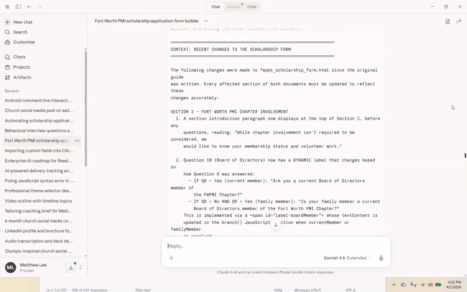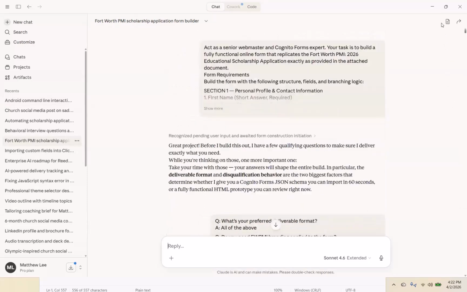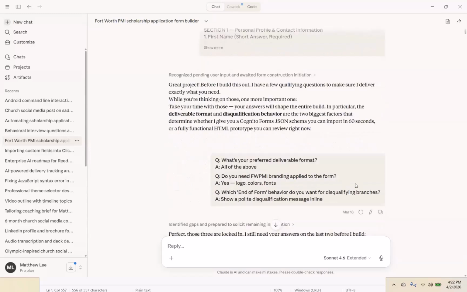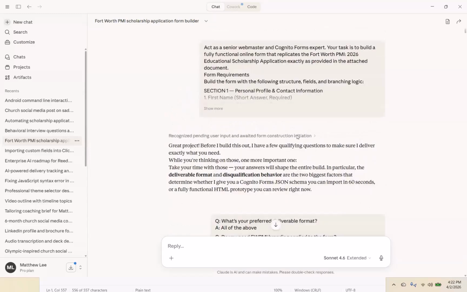So PMI has a scholarship application that they wanted to create as a form with all kinds of branching in it. And so in essence, what I did, that first prompt up there is the one that they generated. Oh no, I see. That's the questions they asked you. Okay, never mind.